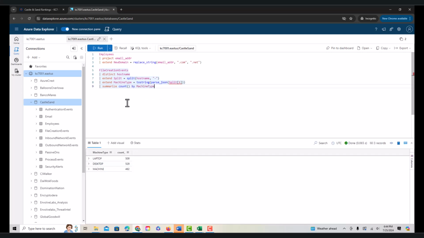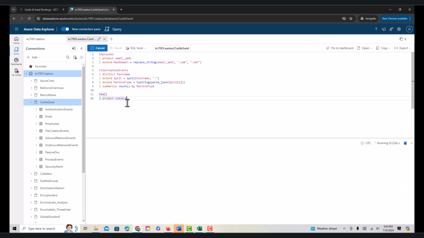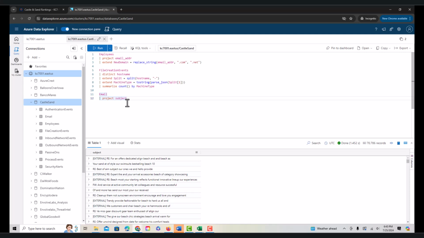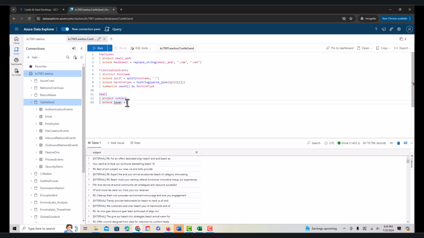For our next practical example, let's take a look at the email table and project the subject field. There may be times when we need to make the letters in a field either all uppercase or all lowercase. In this situation, we can use either toupper or tolower. As we extend a new field, we simply type in tolower and place the name of the field of interest, and it performs the expected output.